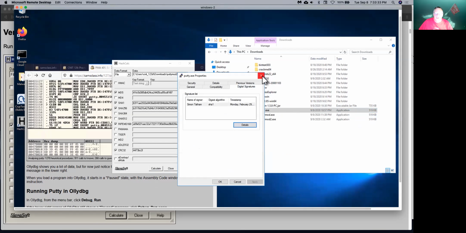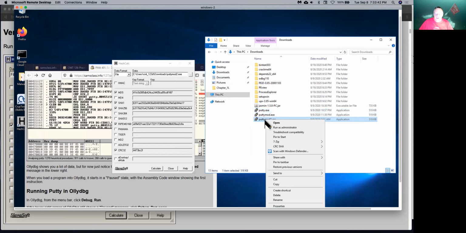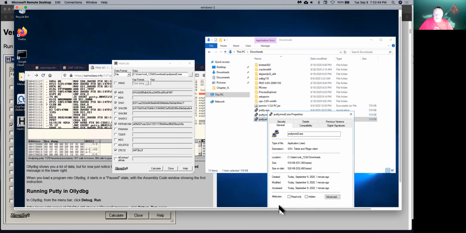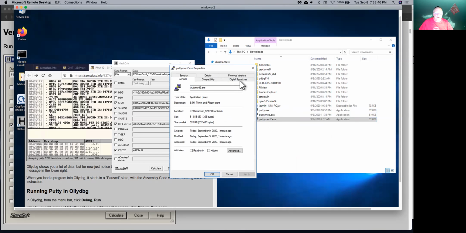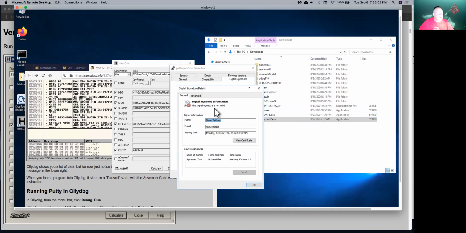But why did it run this modified version? You're not allowed to modify signed code. That's the whole point of it. The signature is supposed to verify the hash. So what's going on with this PuTTY mod 2? Well, you go to properties, and it has a digital signatures tab. It says Simon Tatham, and if you click details, it tells you the signature is not valid.